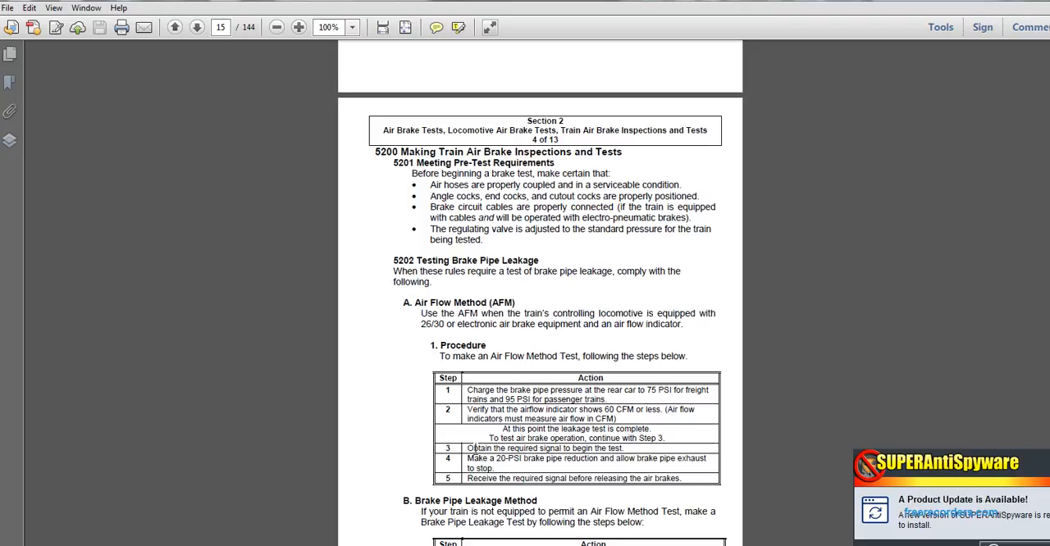5200 series, making train air brake inspection test. 5201, pre-test requirements. Before beginning a brake test, make certain that air hoses are properly coupled and in serviceable condition. Angle cocks, end cocks, and cutout cocks are properly positioned. Brake circuit cables are properly connected if the train is equipped with cables, as with electro-pneumatic brakes. The regulating valve is adjusted to the standard pressure of the train being tested.